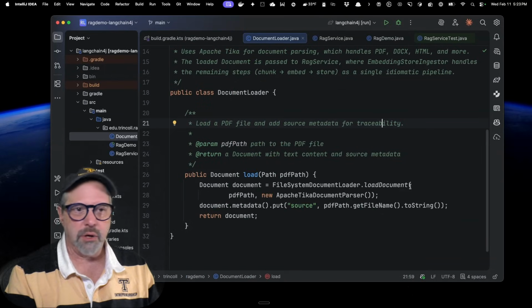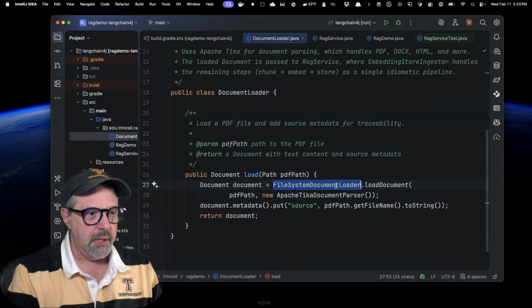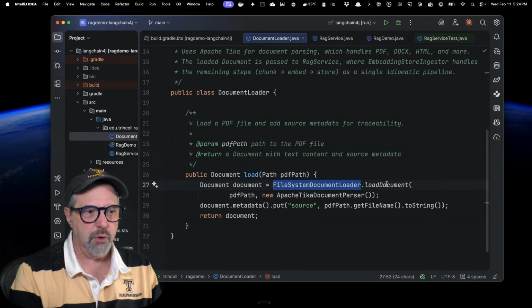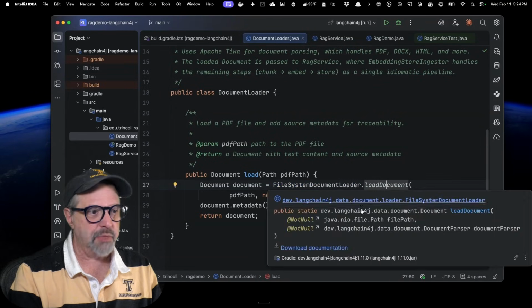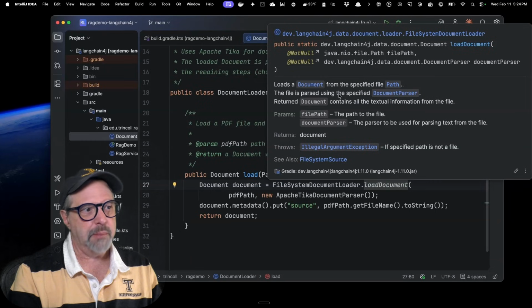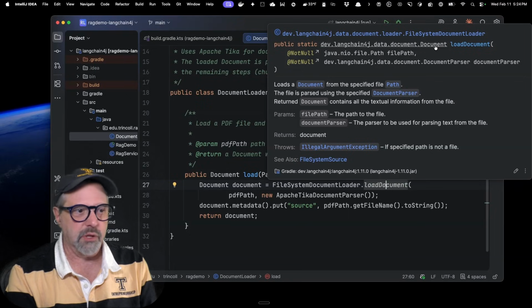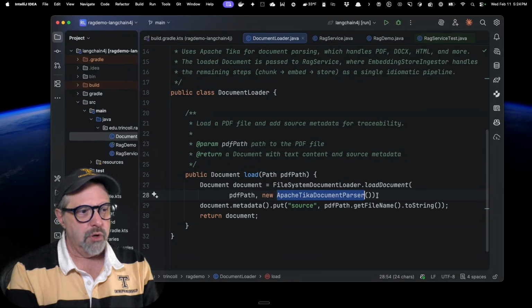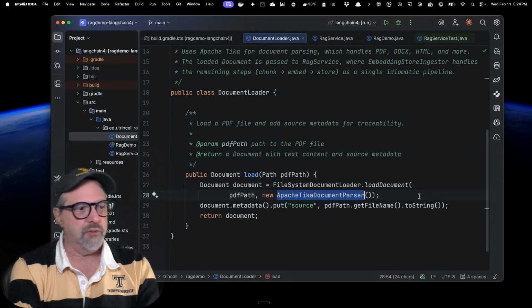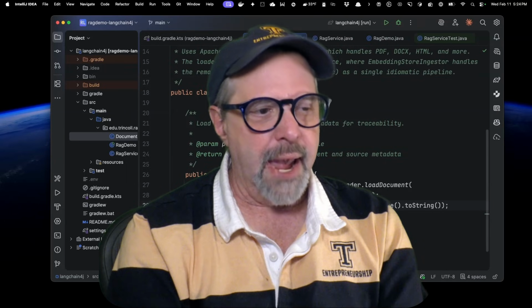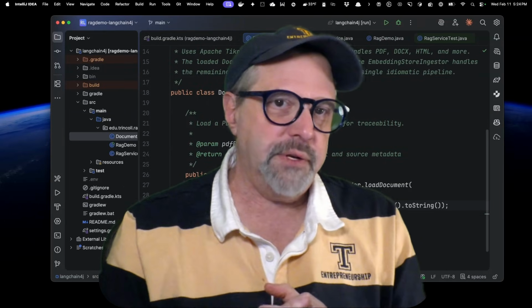Okay, now taking a look at some of the details here, in the LangChain4j one, you could see I'm using a file system document loader, which has a load document method, which loads a document from the specified path. It's parsed using a document parser and returns this instance of the document class. Again, that's an actual class in LangChain4j. We're using an open source project from the Apache Software Foundation. In fact, in this case, it's the Apache Tika document parser. You can also add metadata, information about the data you're parsing.